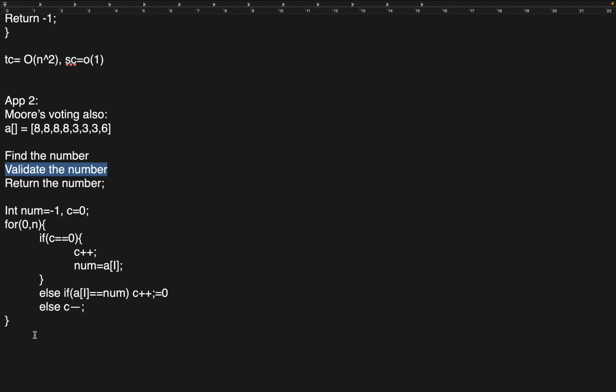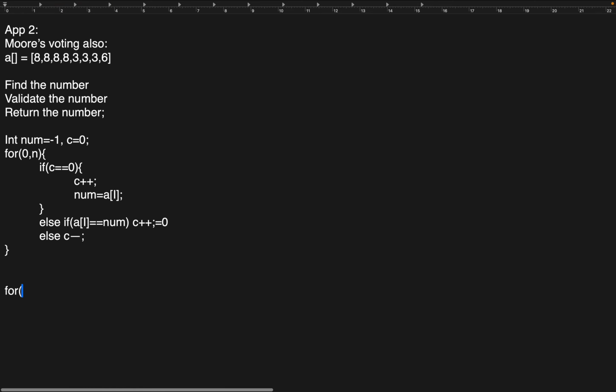Now, validation of the number. How do we do the validation? For validation, Moore's algorithm says traverse through the whole loop again and see if the number exists or not. If array of I equals number, then increase the count again, and initialize the count as 0 before the loop. Why count equal to 0? We are validating the number to see if it gets incremented or not. Whenever we find the number as array of I, we increment the count. Last step, return the number.